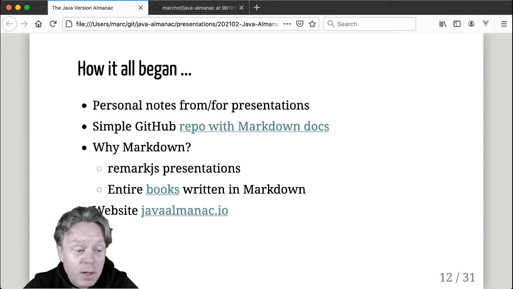And finally, I decided to convert that into a website to make it more accessible than the GitHub user interface. And this was actually when the JavaAlmanac.io website started.